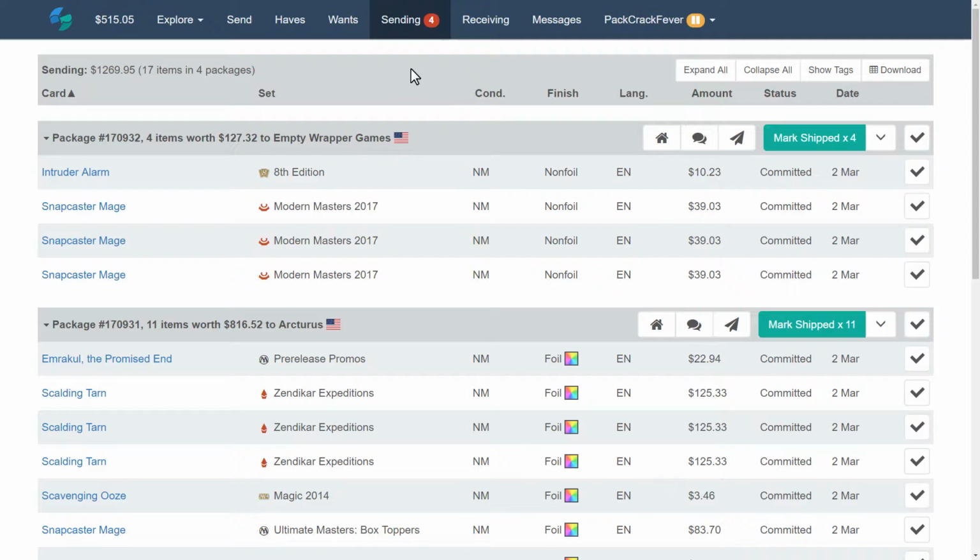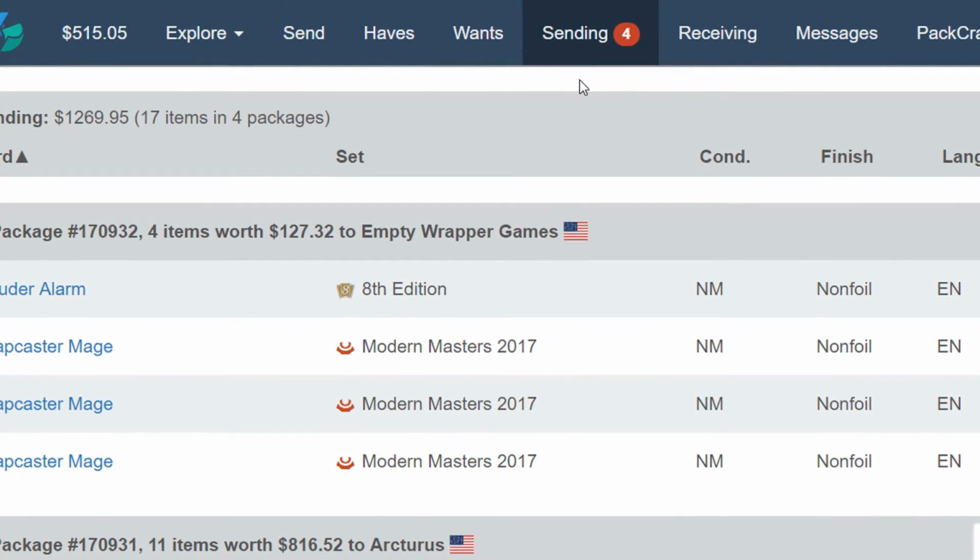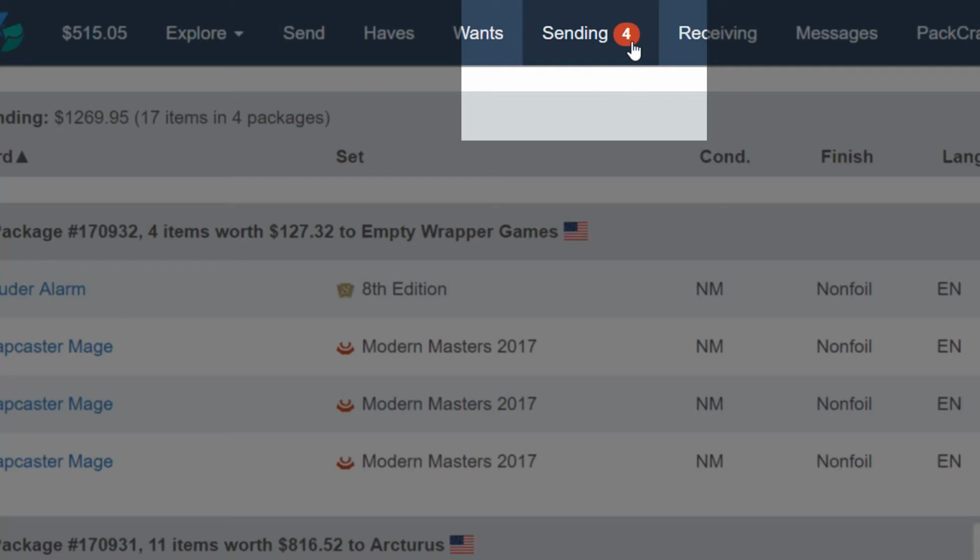So first the sending page, which of course you get to by clicking on sending. Now as you can see right here, I have 4 packages on the way out, indicated by the red badge at the top of the screen with the number 4. That badge is there because I have cards that are committed to send that I have not yet marked shipped. So that number indicates the number of unshipped packages you have out.